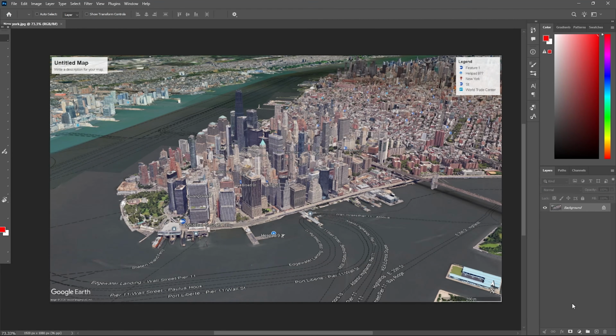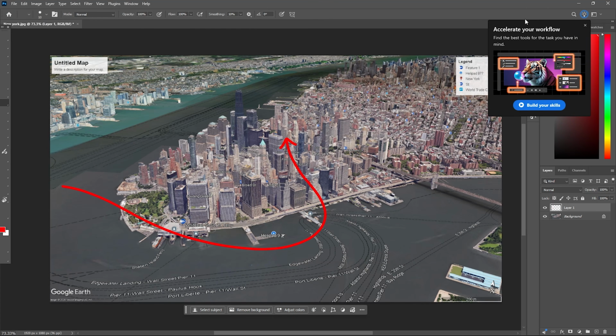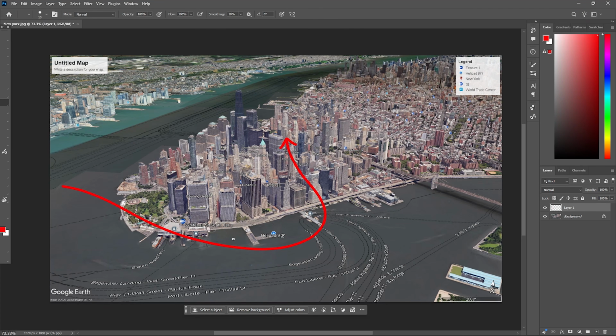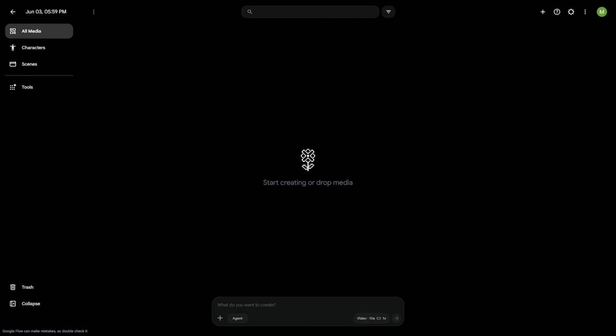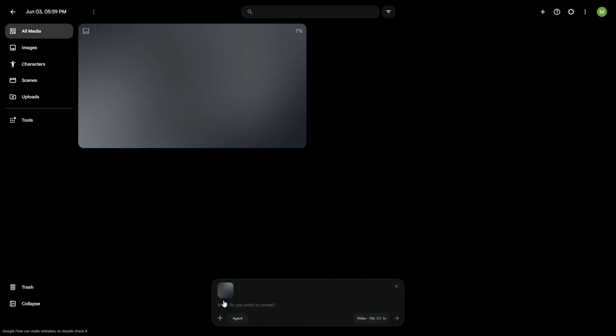Now, we need to open this image in Photoshop and create the path. Choose a new layer and simply draw over it. Let's draw a smooth curve and not something very scribbly, so the video output can look smooth as well. Save this as an image, head back to the Flow platform, and just drop the image into the tab.